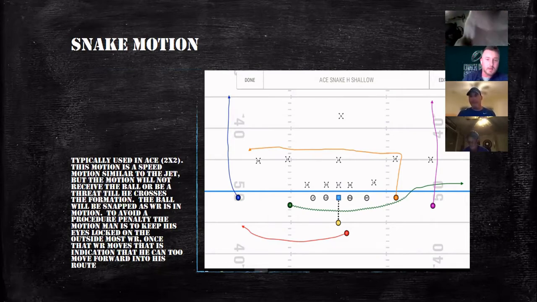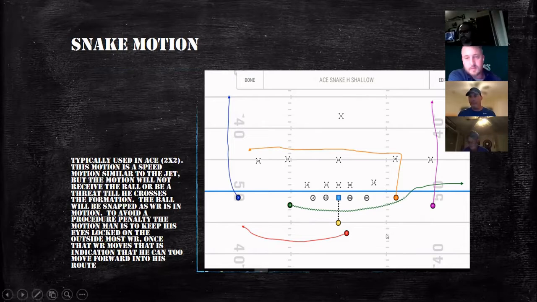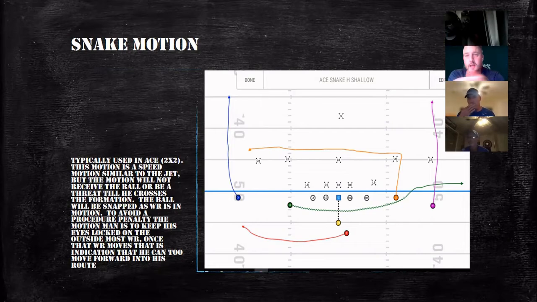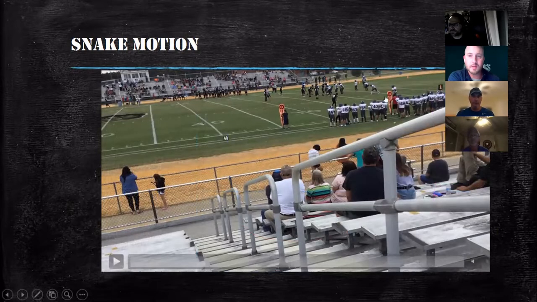the ball snap. So we use this for screens and either shallow, and I got a clip of us actually using it as a screen pass. Hopefully the clip works. So again, this one's very similar to shift, but he's not readjusting. He's going across formation, and he's just going to keep on going with his eyes locked on this outside receiver. And so we'll show it to you real quick here.